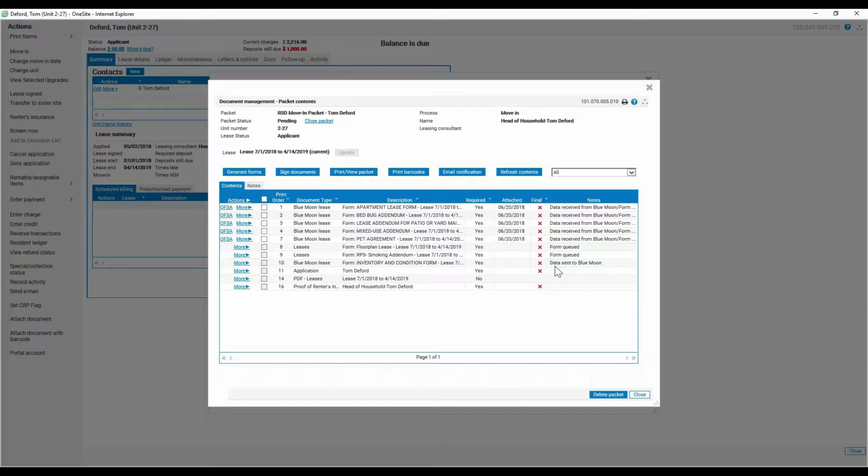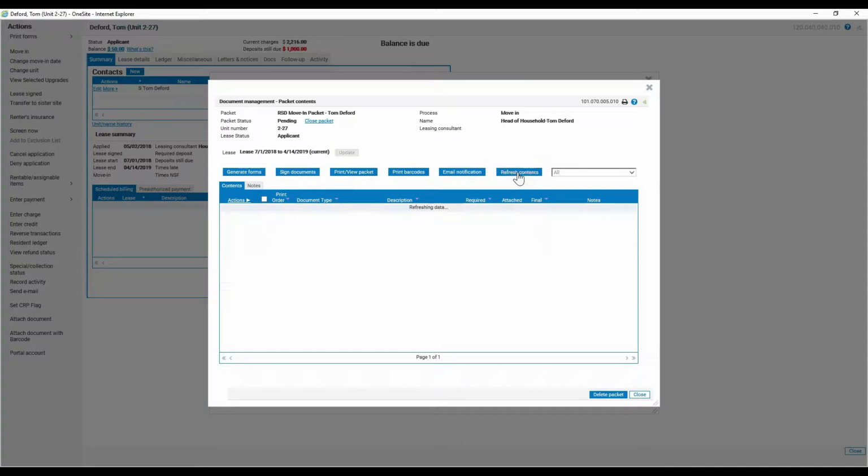Long messages are always good. So in this instance, we're going to hit refresh contents until we get that long message for each and every form that we generated. That may take a few moments as well, depending on the size of your packet or your internet speed.